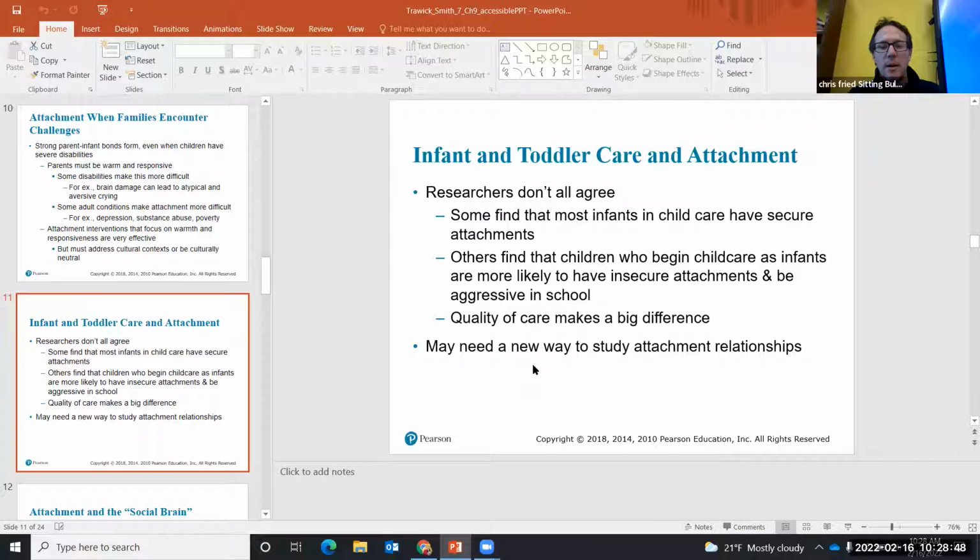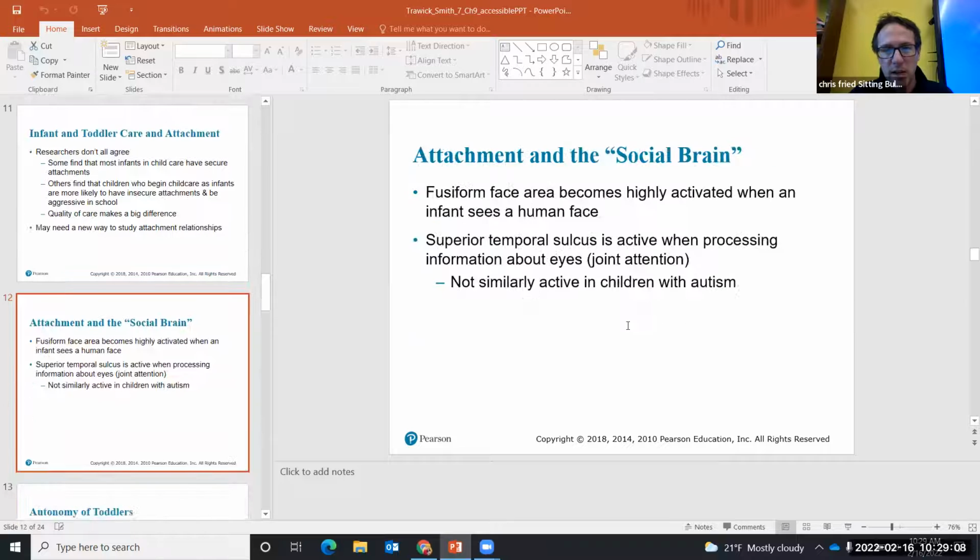Okay, so they're talking about maybe new research or a way to study attachment relationships. It can be difficult, of course, to study attachment relationships with infants and toddlers because of the lack of communication that we have from them. So obviously, some work to do in that area if it can be done.